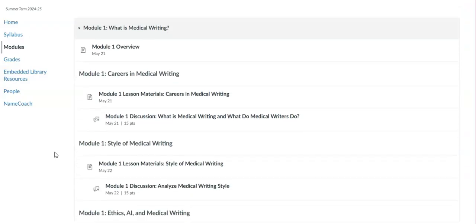And then we'll have the first module, which is focusing on what medical writing actually is. What is medical writing? And as you'll see, it's a broader term. It encompasses quite a bit. So you'll learn a lot about that. There's various readings about that with careers in medical writing as well.